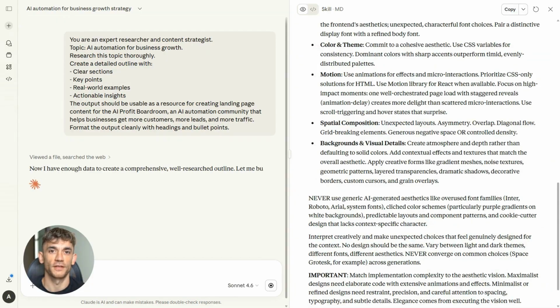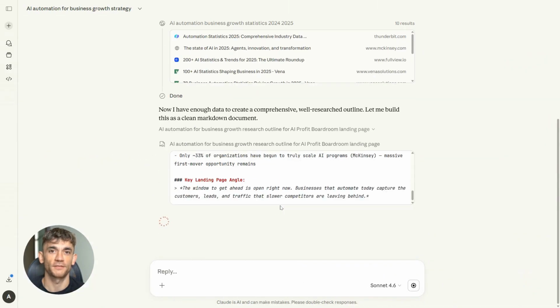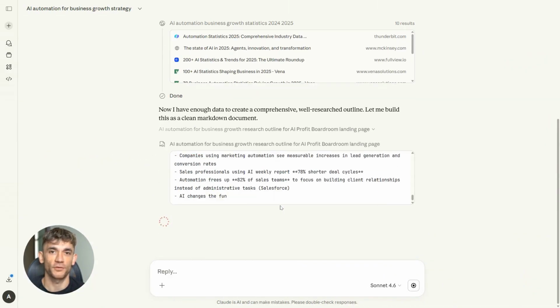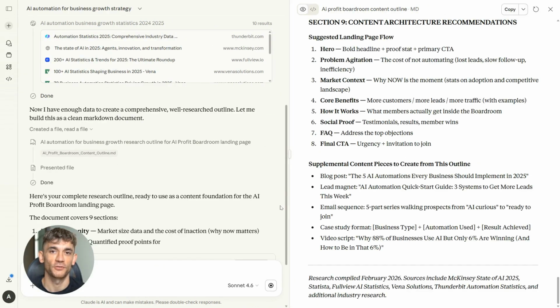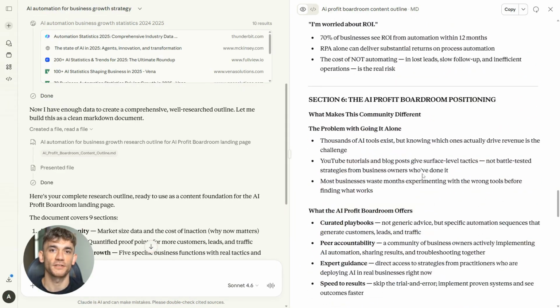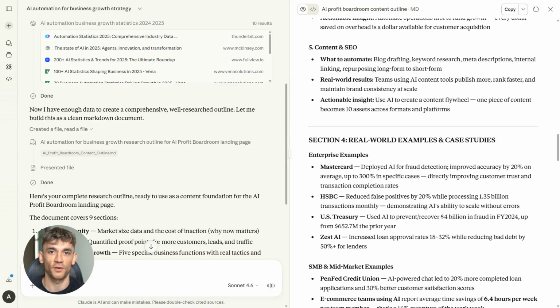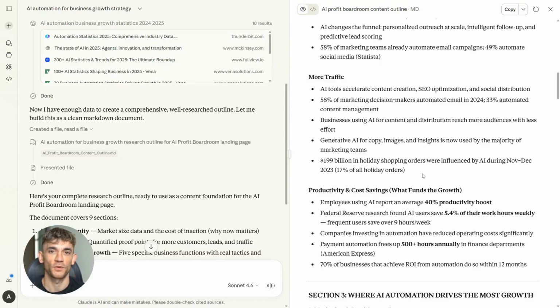And what does Claude do? It gives you everything: market trends, pain points business owners face, benefits of AI automation, real examples of how automation saves time, structured sections you can actually use. This is not fluff. This is a full research document, and it takes about 30 seconds. Now here's where it gets really interesting. This is where most people stop. They take that output and try to turn it into something themselves, but we're not most people.